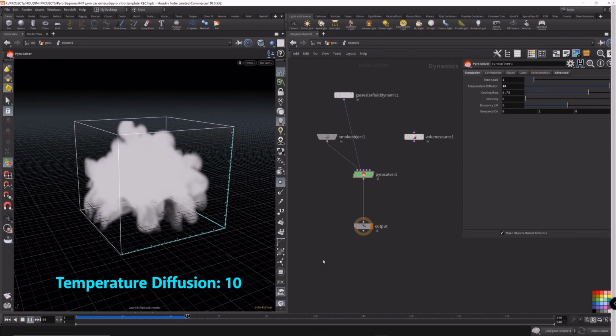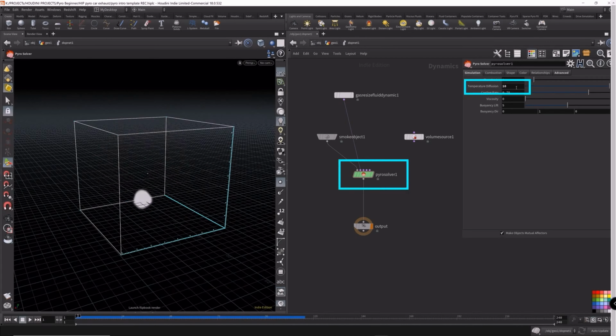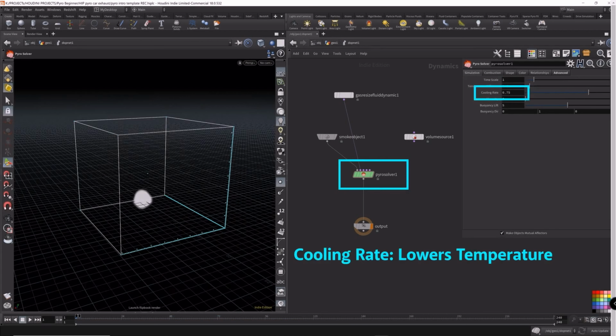So you can see that it expands like a flower. Blows all the way as a flower. I'm going to change this back to the default. Now, cooling rate lowers the temperature of the smoke, so this will implicitly affect the smoke. So let's lower the cooling rate.